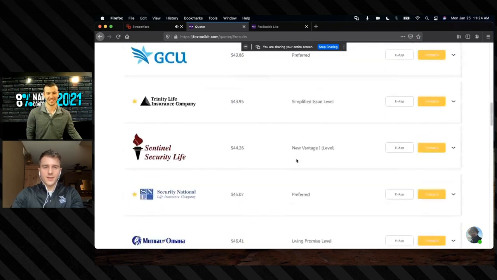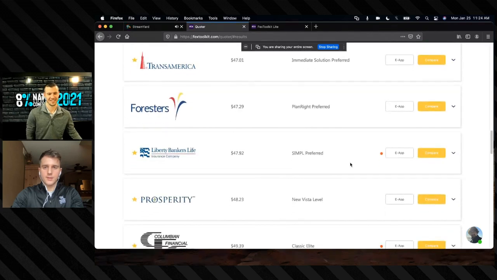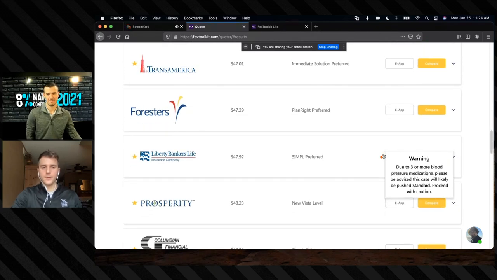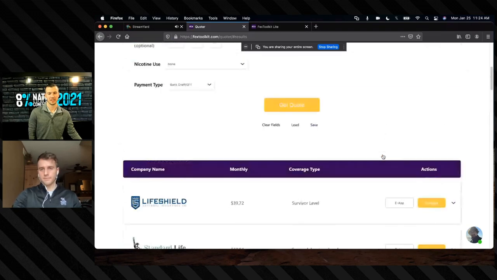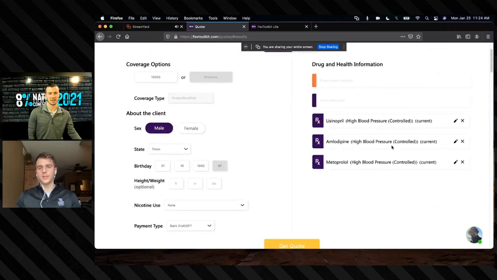So I put in three blood pressure medications. And you can see there's a red dot on Liberty Bankers. Due to three or more blood pressure medications, it'll likely be pushed standard. Not a guarantee, but it likely will. Now, they don't publish that anywhere. Most people don't know that, but we do because we're agents. We get our software and all the information from myself and other agents in the business. So we let you know it'll probably be pushed standard. If you put this in by itself, it wouldn't necessarily indicate anything, but we know that it will. So that's something that we feel is valuable.